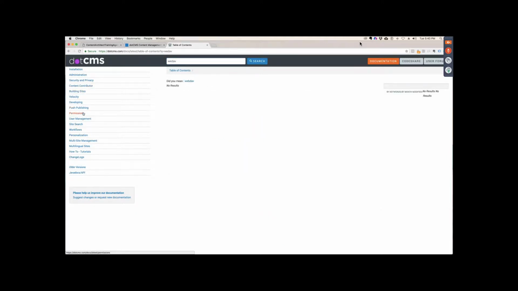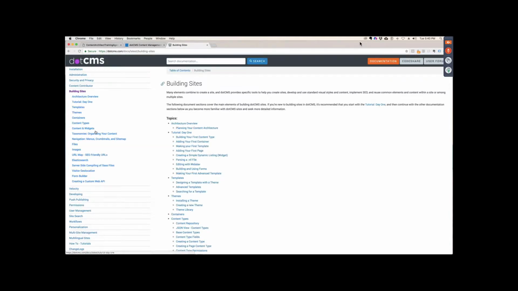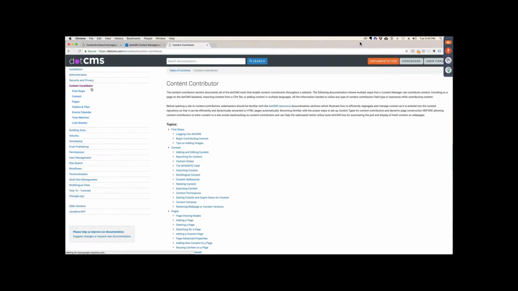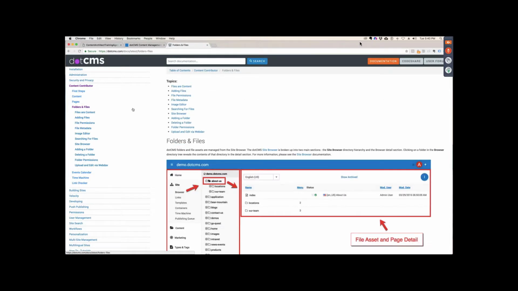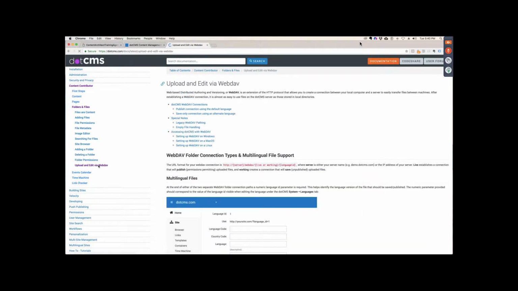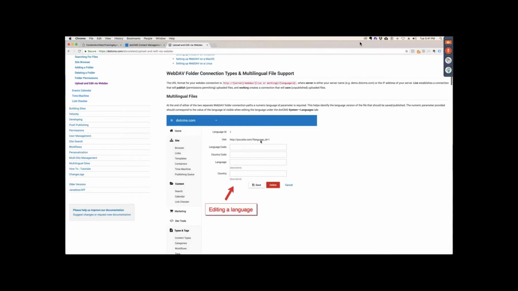Let's see, we're working on this site. I think somebody's rearranging the dotCMS.com site with site search. So here, if we hit content contributor, files and folders, and WebDAV, here we go. Yeah, we are getting ready for our 5.0 release, so we're right now doing some things on our server. So here is WebDAV and how you can set up WebDAV in multiple different ways.